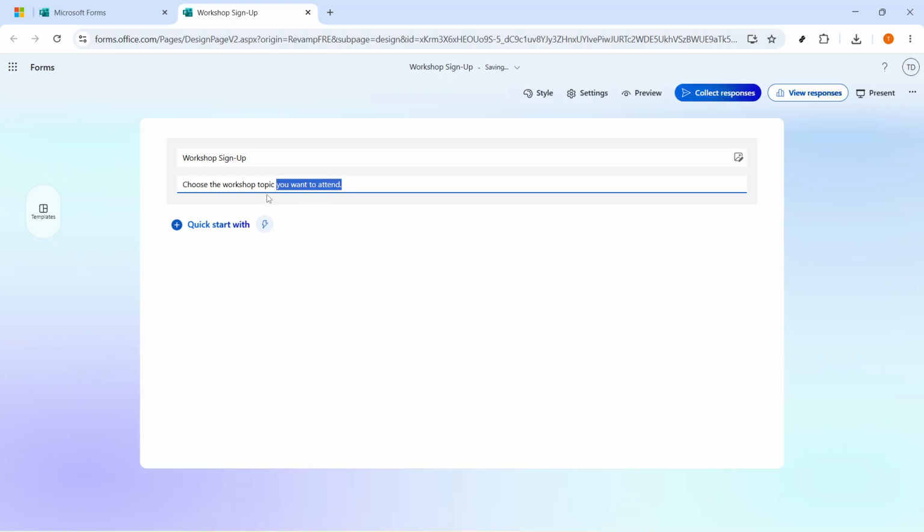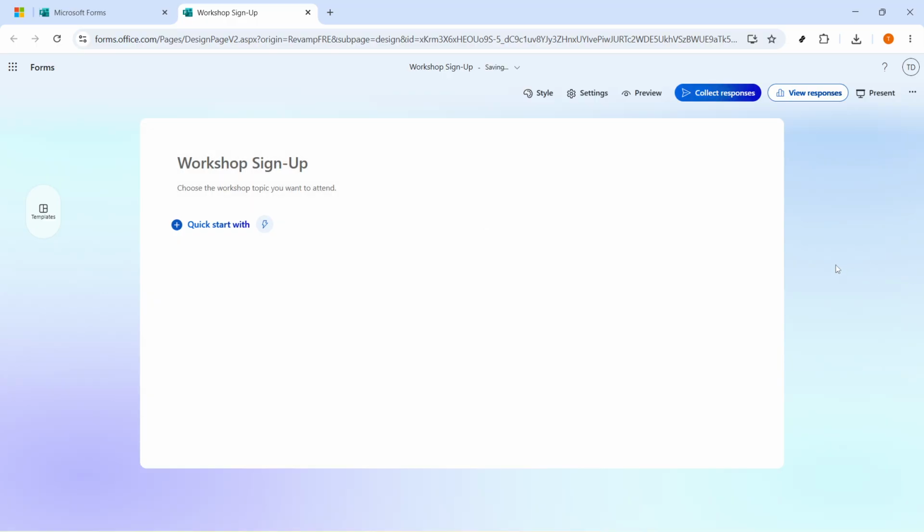In the description field, type the following sentence. Choose the workshop topic you want to attend. This gives your respondents clear guidance about what the form is for.